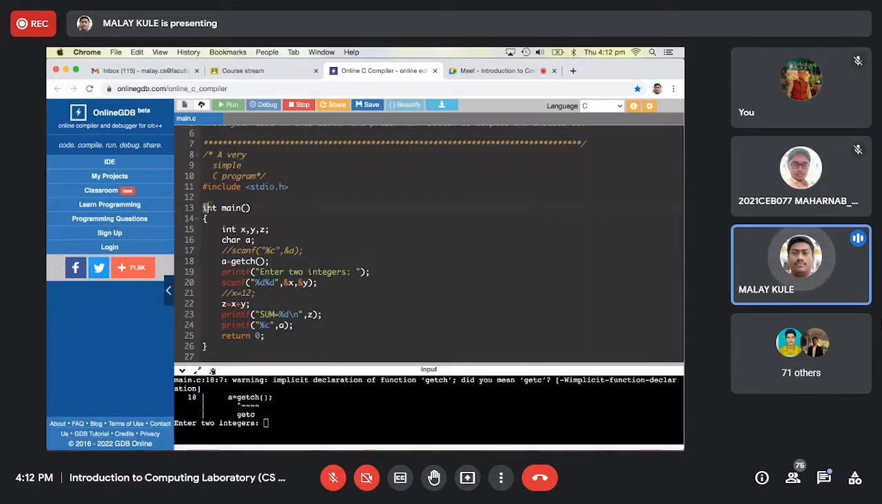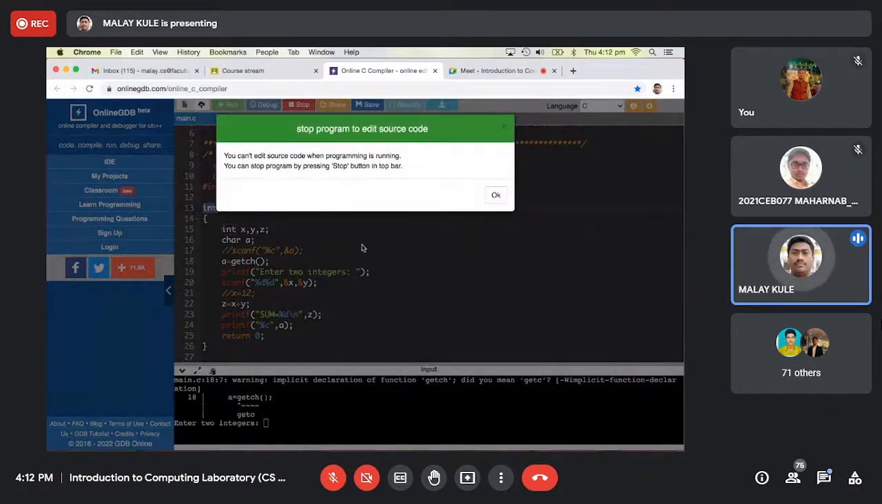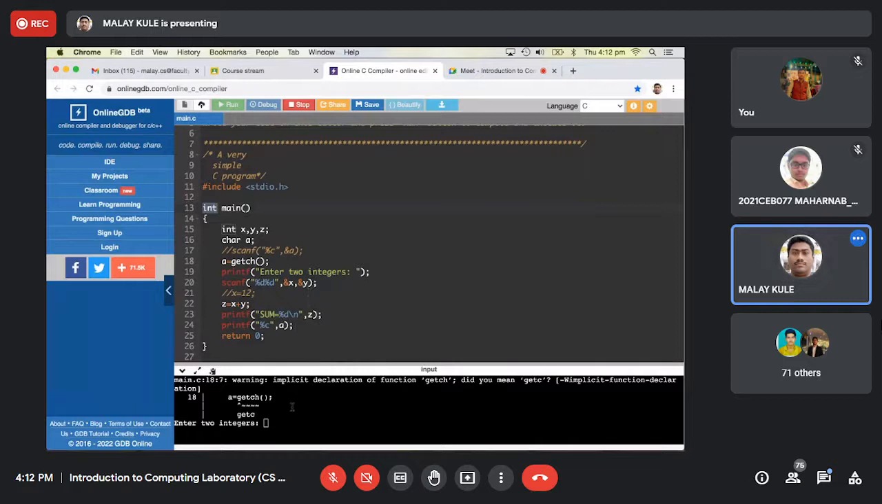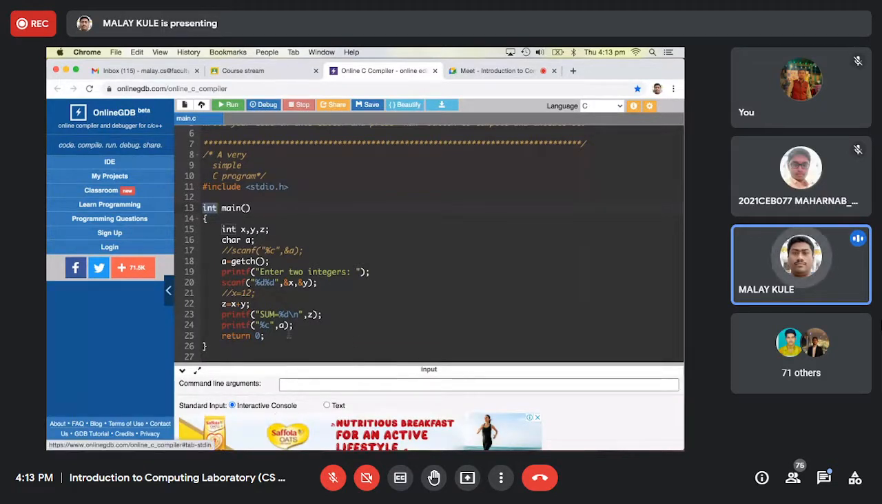So this is the return type. If you don't want to return any value, you write void here. Let me check whether void is okay. It is allowing it, whatever it may be.